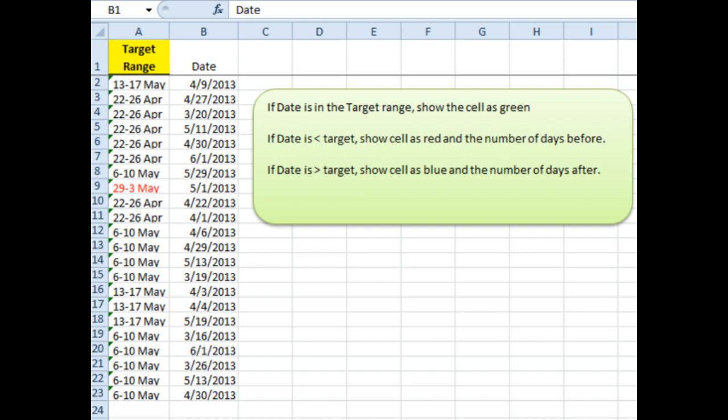Here's the problem. We have a target range, 13-17 space May, and we're supposed to tell if this date is in that target range. If it's in the target range, we color the cell green. If it's less than the target range, show the cell as red and the number of days before, so from May 13th back to April 9th. If the date is greater than the target, show the cell as blue and the number of days after.